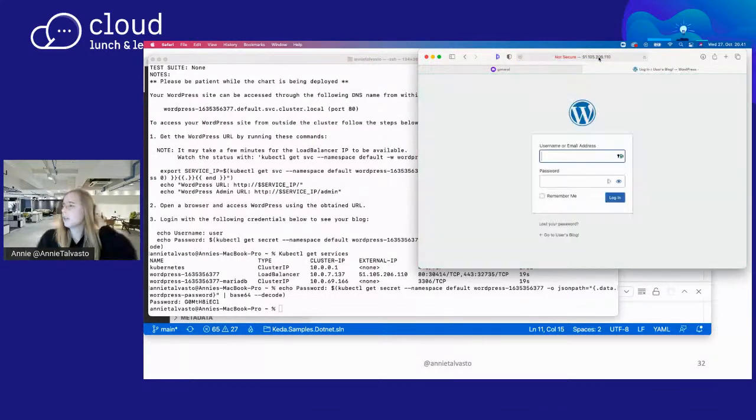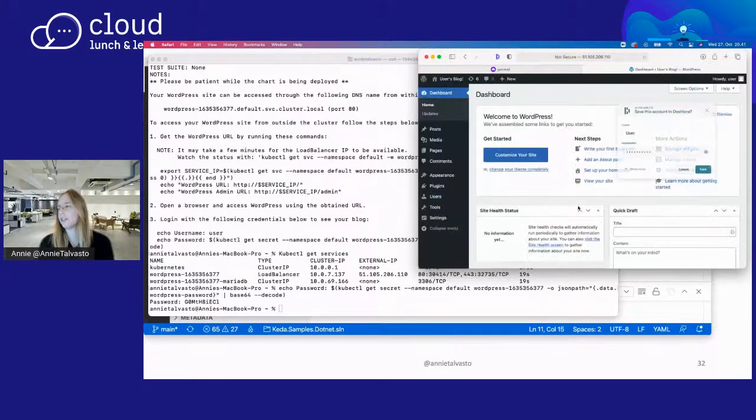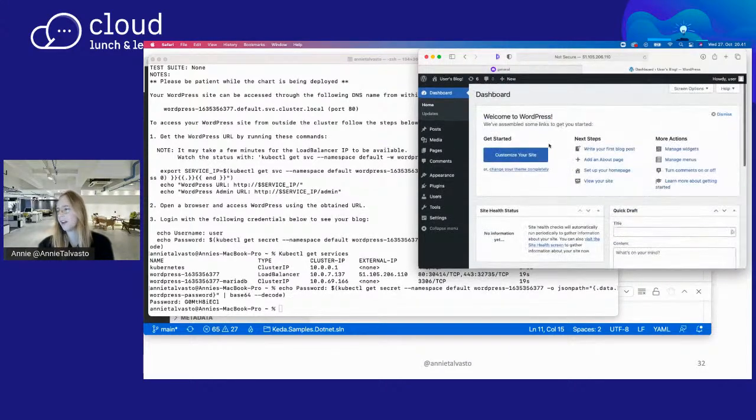Too many typos today. So we can then, as you saw earlier, use user as our username, and then we put the password, the one that we found from there, and say not now for saving the password. And there we have it. We're already in and running, and we can start writing on our WordPress amazing blog.